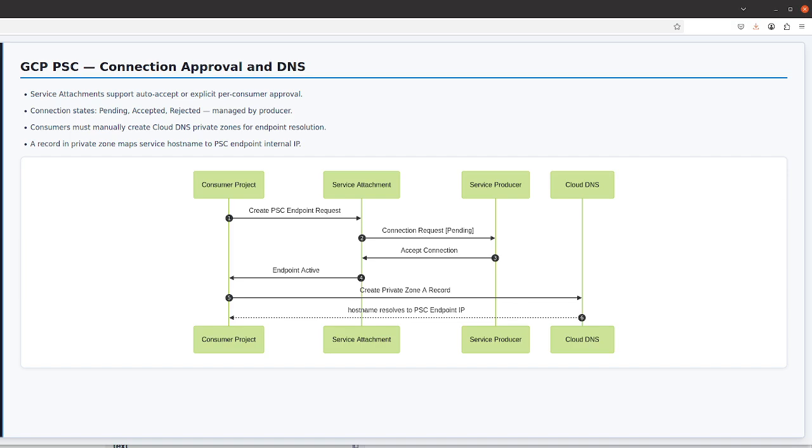For example, if the producer's service is accessible at api.partnerdomain.com, the consumer would create a Cloud DNS private zone for partnerdomain.com within their VPC with an A record pointing to the PSC endpoint IP. This ensures that when consumer workloads resolve api.partnerdomain.com, they receive the private endpoint IP rather than the public IP.